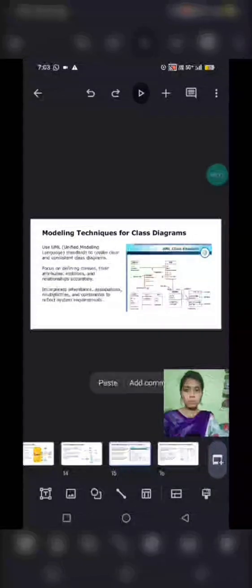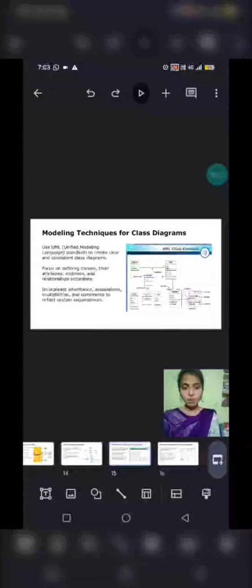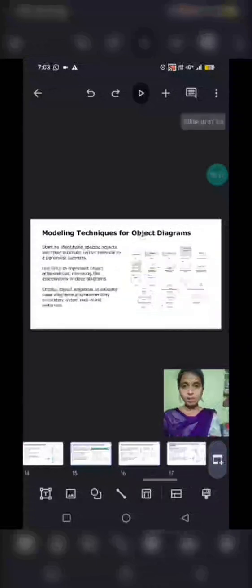In this, I will explain the techniques of class and object diagrams and their applications. First of all, techniques for class diagrams. Use UML, the Unified Modeling Language, to create and construct class diagrams. It mainly focuses on classes and their attributes, methods, and relational accuracy. Incorporate inheritance, associations, multiplicities, and constraints to reflect system requirements.